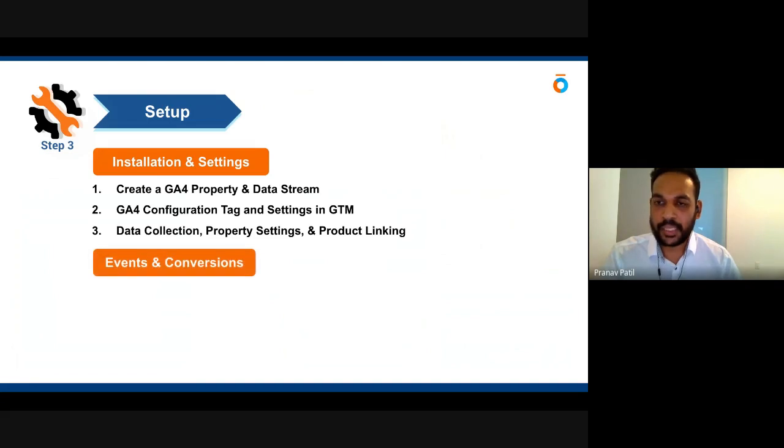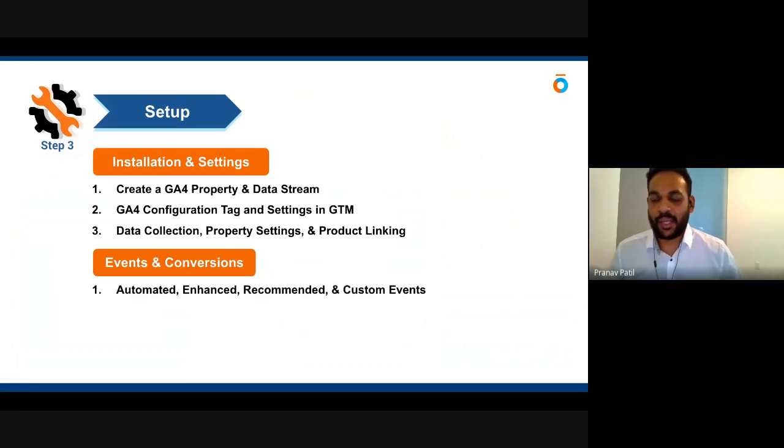On the property settings, you would also toggle certain settings there. And in the product linking, you would link your different channels, such as Google Search Console or Google Ads. Make sure you link those products there. Then the second part would be the events and conversions. As you did in the audit part, you have now categorized your events in 4 main categories: automated, enhanced, recommended, and custom events.